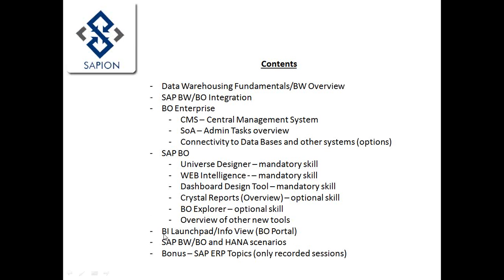Oh, before I go there, we are not done yet. Sorry. We also talk about BI Launchpad. You know what it is. It's nothing but a portal. And InfoView, which is the 3.x version of a portal. Alright. And then we do touch base on HANA.